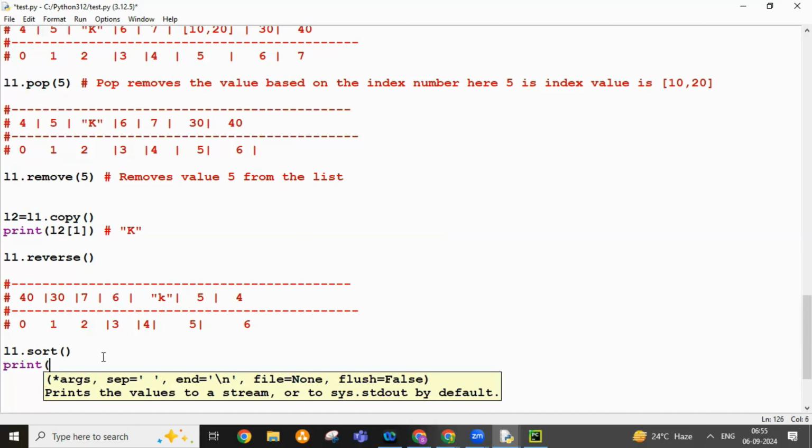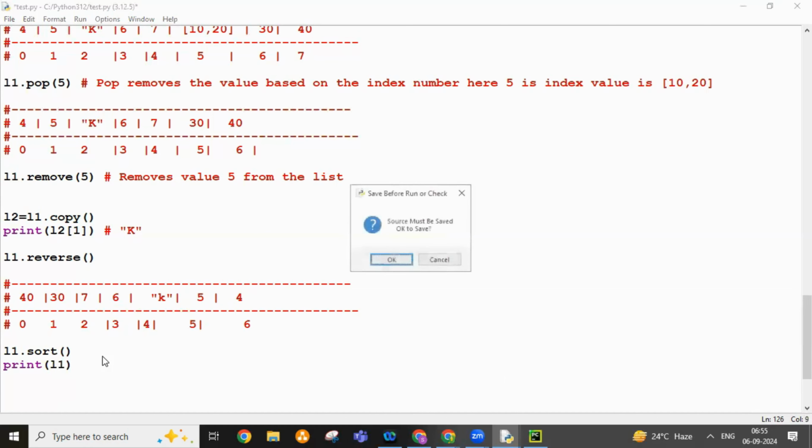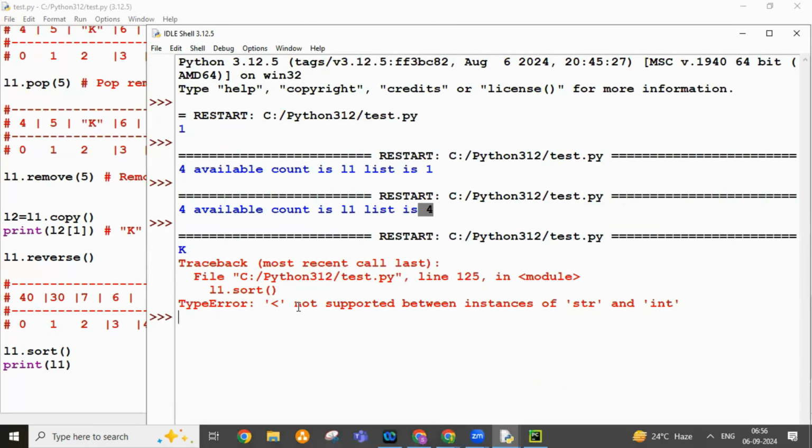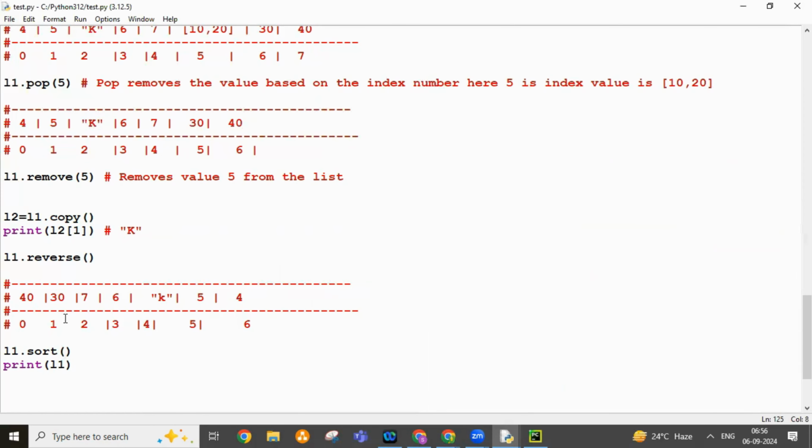Okay, print L1, right? Good. L1 dot sort. Oh, okay. It's not happy because it's saying, hey, you are telling me to sort it, but how do I compare it? This is a string and this is an integer. This makes sense. You got it? Because it cannot sort. I think if it is only strings, it does work. Okay, you try it in your leisure time today.